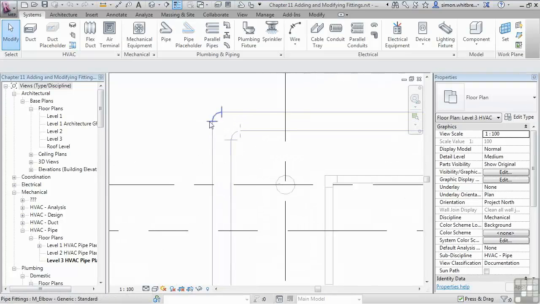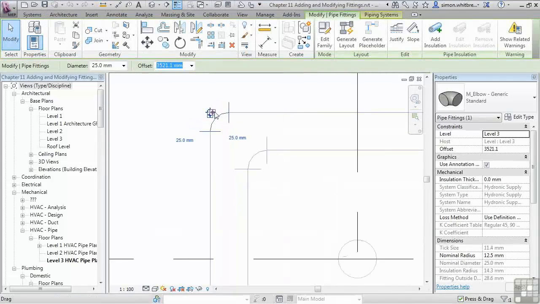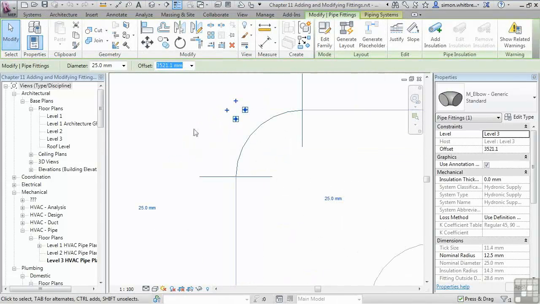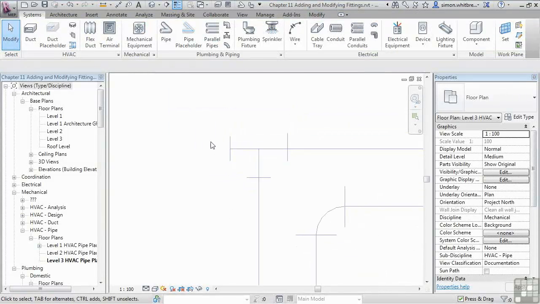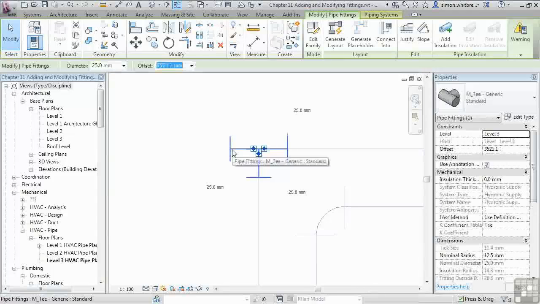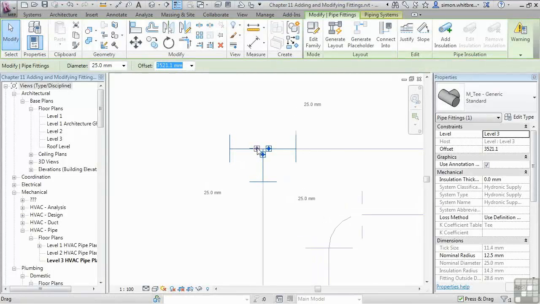I'd like to be able to continue this run, so rather than deleting things in here, I can just select the elbow. If I scroll in a bit more, you can see we have these little crosses, and the tooltip shows us that this will create a T. What Revit has done is it's replaced the elbow with a T fitting. I can select the T and now draw a pipe from that position.